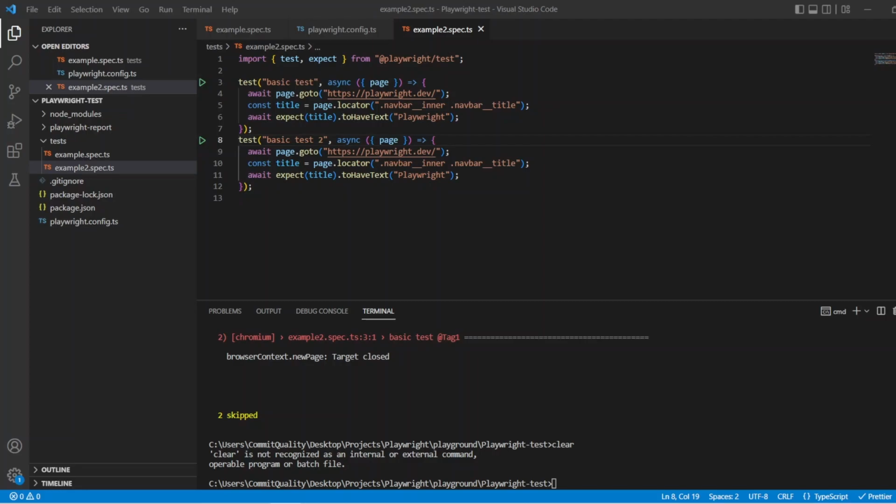This basically means you're only going to run the tests matching the regular expression you provide. So let's jump into this and get started with some examples.